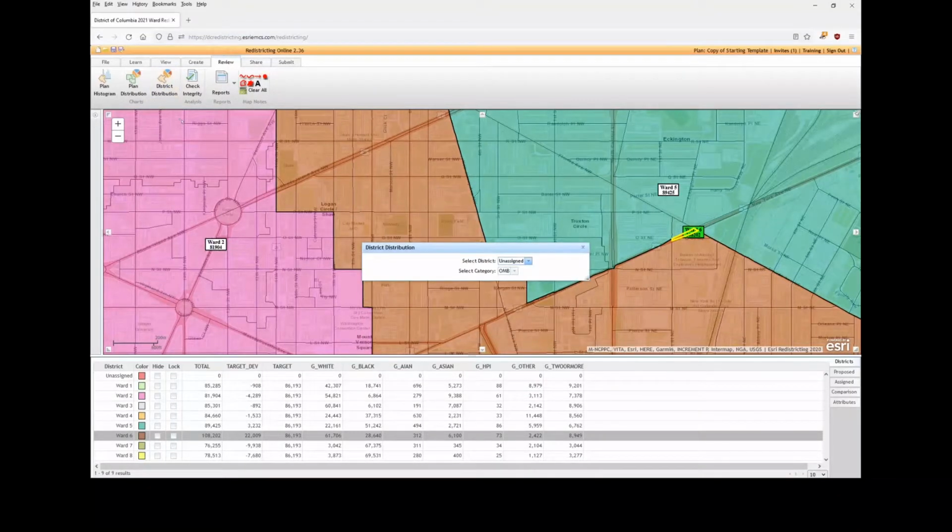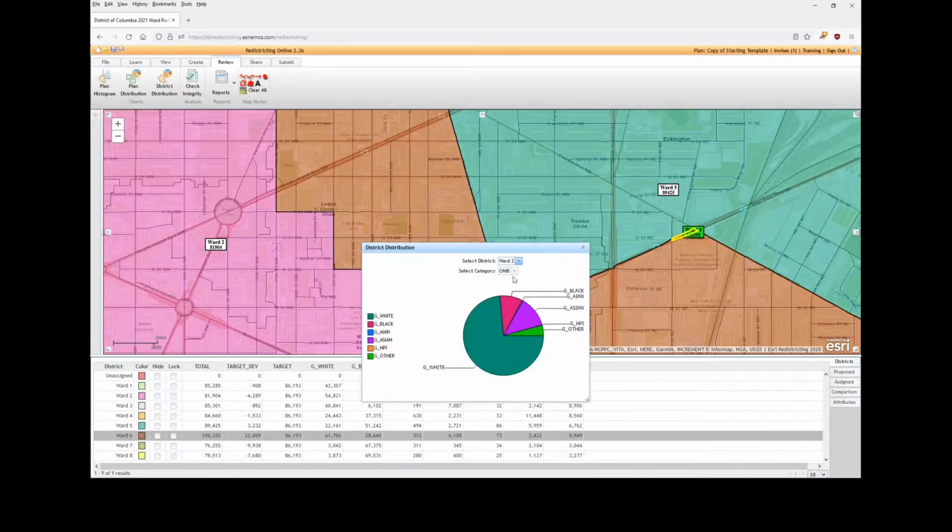District distribution is similar to plan distribution, except that it's showing you the demographics for an individual ward rather than for the District of Columbia as a whole. So you see all of the characteristics from your district window, but just for an individual ward. And again, interactive, you can hover and see the actual numerical values.